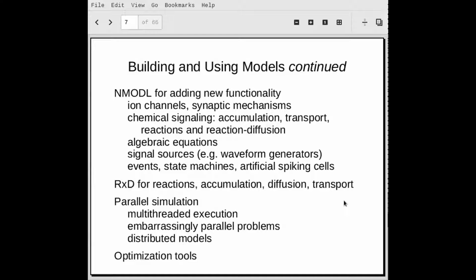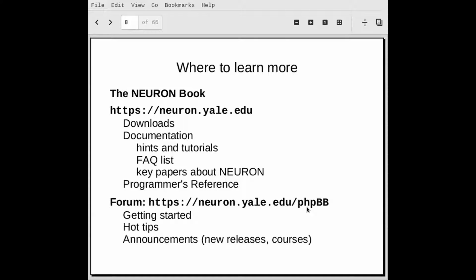It also has a rather powerful reaction diffusion module in Python, which can be used to deal with diffusion transport, accumulation of chemical signals, reactions among them. And most appropriate and pertinent to our present discussion, it has 3 different ways of parallelizing simulations, and we'll talk about those shortly. And these are nice links you can go to if you want to learn more about some of these things.